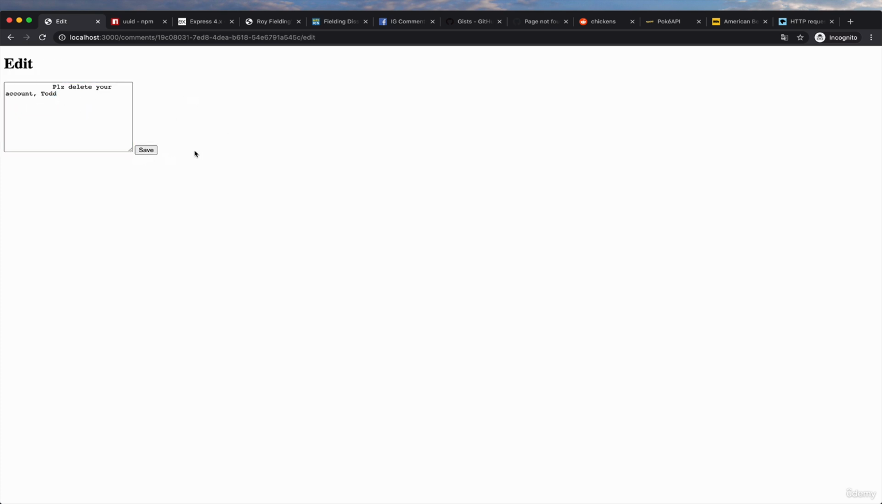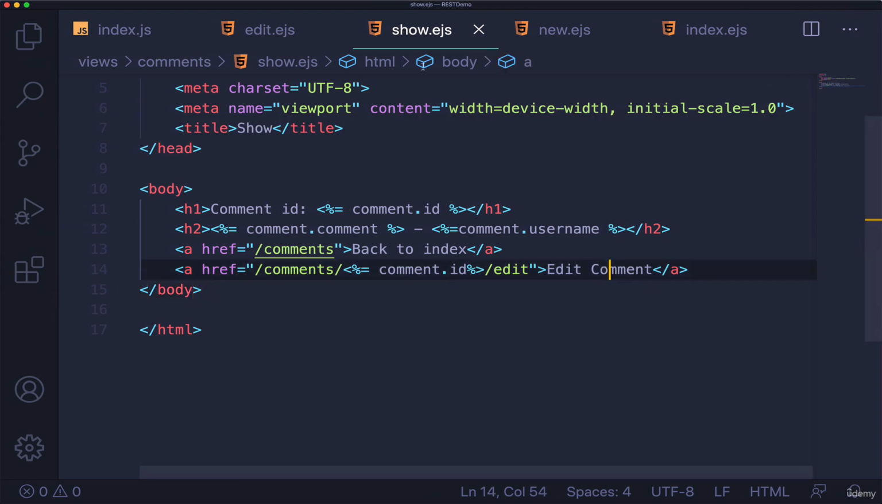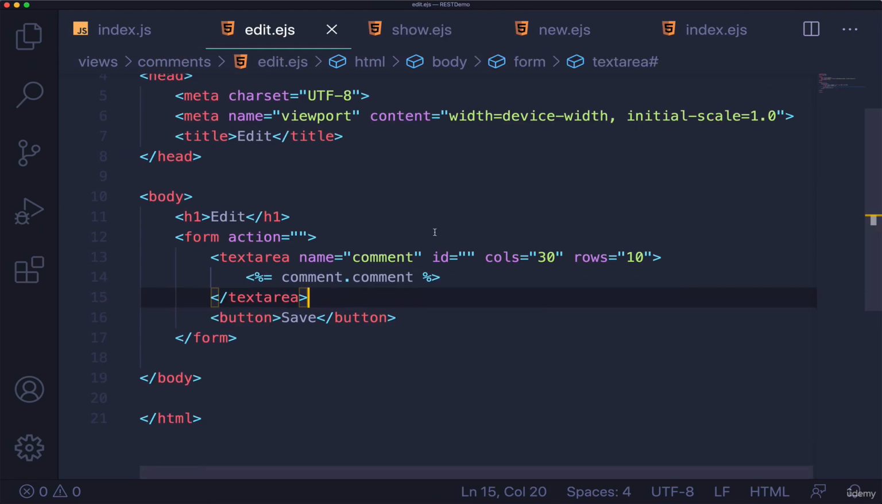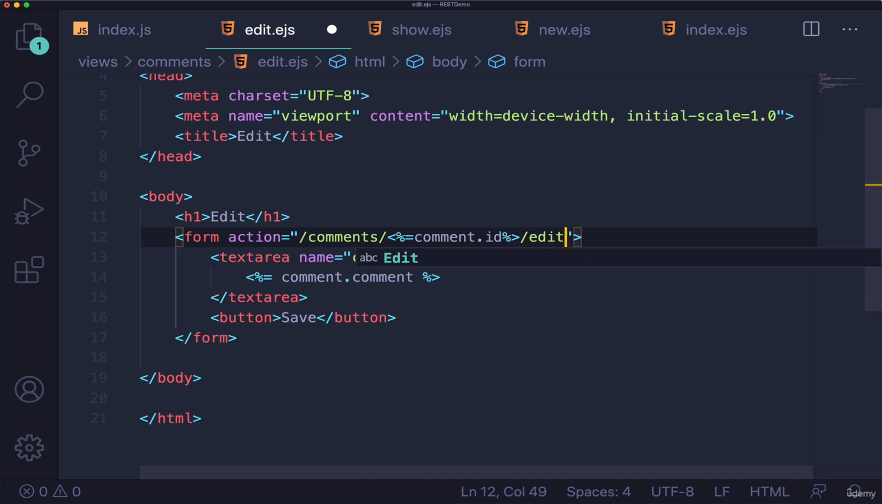We need to make sure this form submits to the right location. So go back to edit. What's the path? Well, it needs to be /comments/ and then we need the ID. So we can get that ID in here. We have it, comment.id /edit.